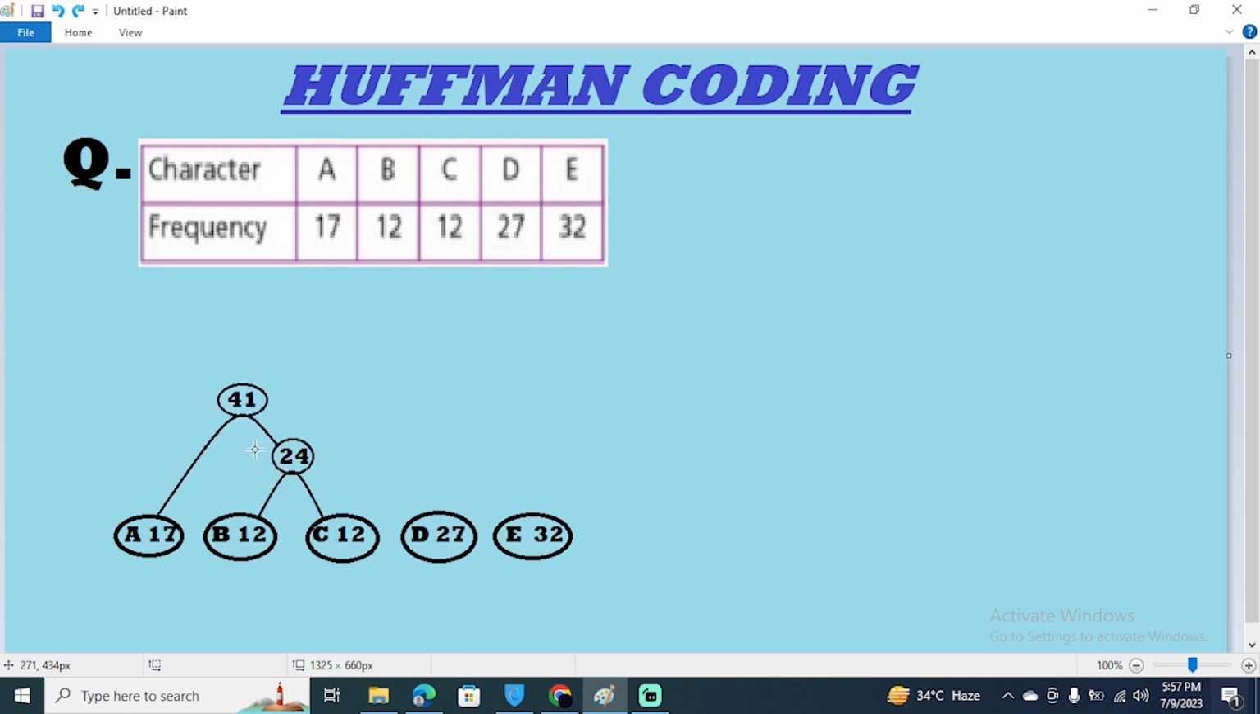Now basically we have to keep repeating this process until we get the last node. So we now have 41, 27 and 32. The smallest of the remaining are 27 and 32, so we will add 27 and 32, which gives us 59. Now only two nodes are left, 59 and 41. So we will add them to make the last node. The last node is created.